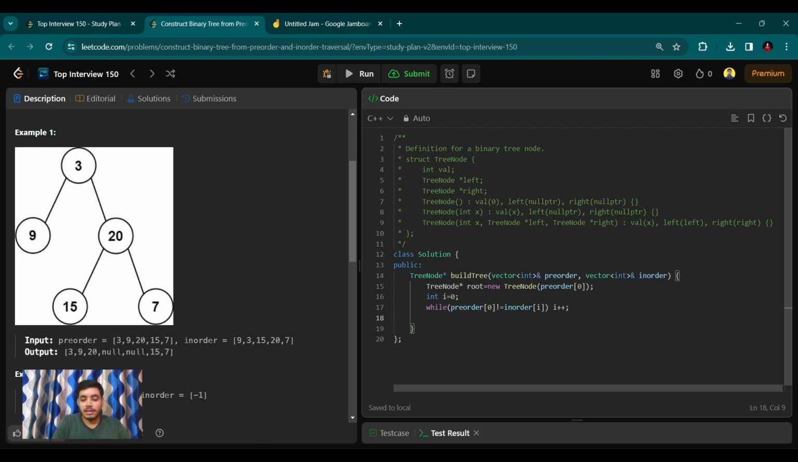For the left part, it is important to check first that there may be a case that there is no node in the left. That case arises when your root node, which is this 3, is present at the first position in the in-order. What it means is there is no node before it, so it is going to be null. So we have to check that condition. If our i is greater than 0, then we are going to call, and if it is not, then we can simply leave it as it is, because it is already null.